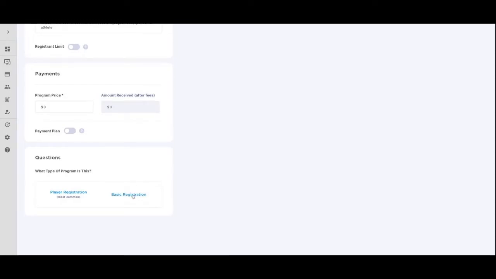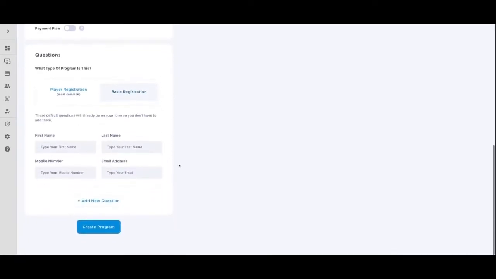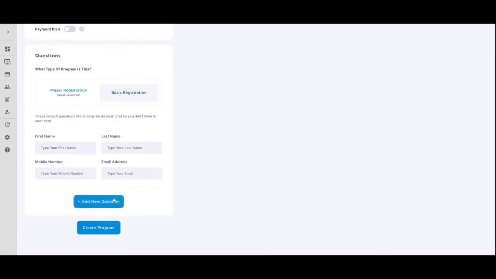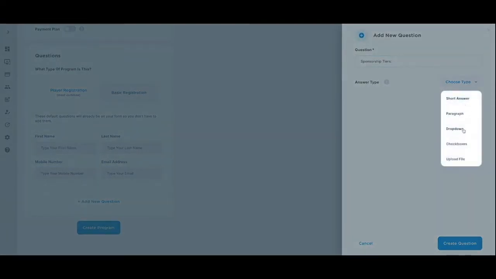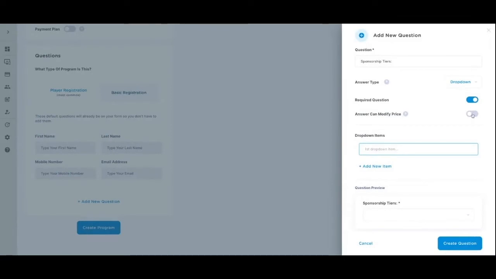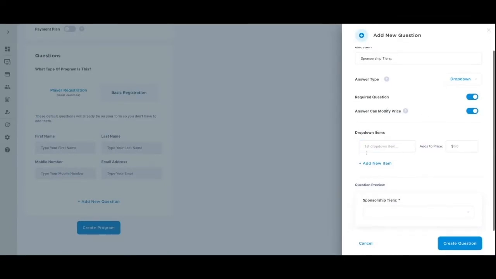For this example, we're going to use our basic registration, which will just collect the first name, last name, phone, and email address of the person registering. We're going to go ahead and add our new question here, which is going to be to have them select their sponsorship tier. So we're just going to go ahead and type in here sponsorship tiers. Our drop-down choice is going to be the drop-down, and we want our answers that can modify the price. We're going to leave this a required question since we'll need everyone to submit this information.